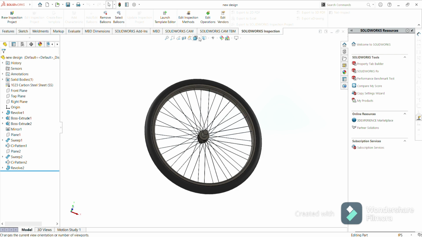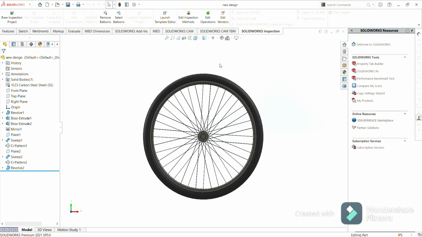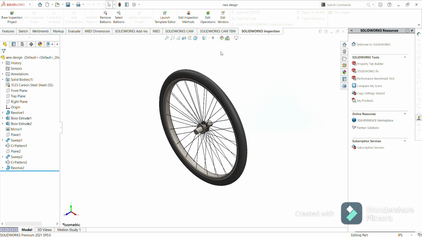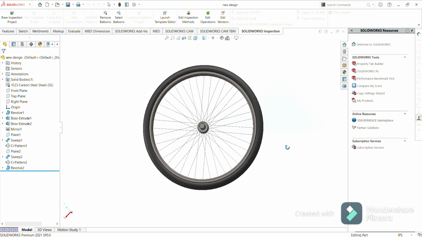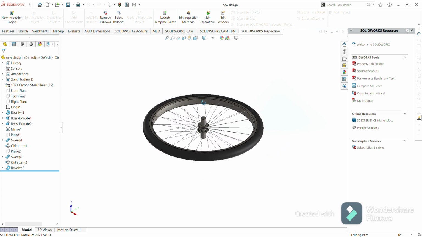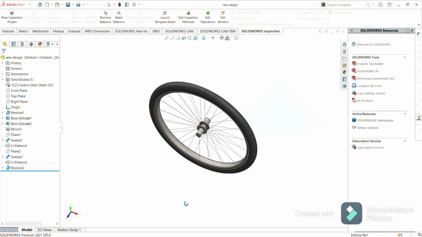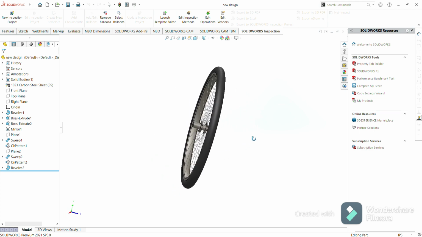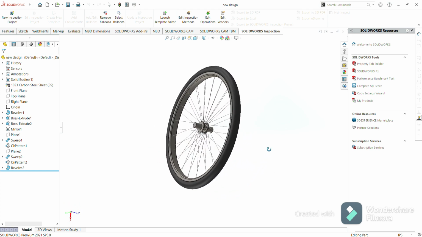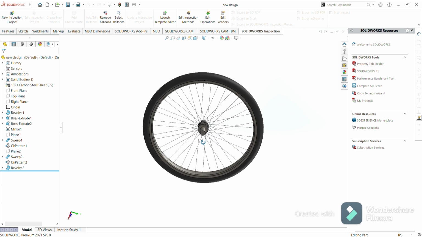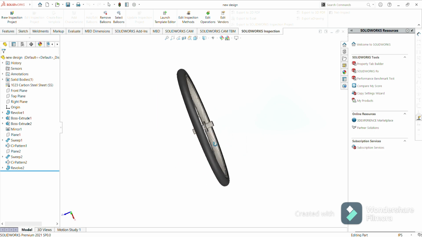So you can see some views of this tire, the normal view, the isometric view, and you can also see by rotating it. So this is what we are going to create, and with me you can also create this by using some basic commands and some basic tools. So today we will create a bicycle tire, this much.